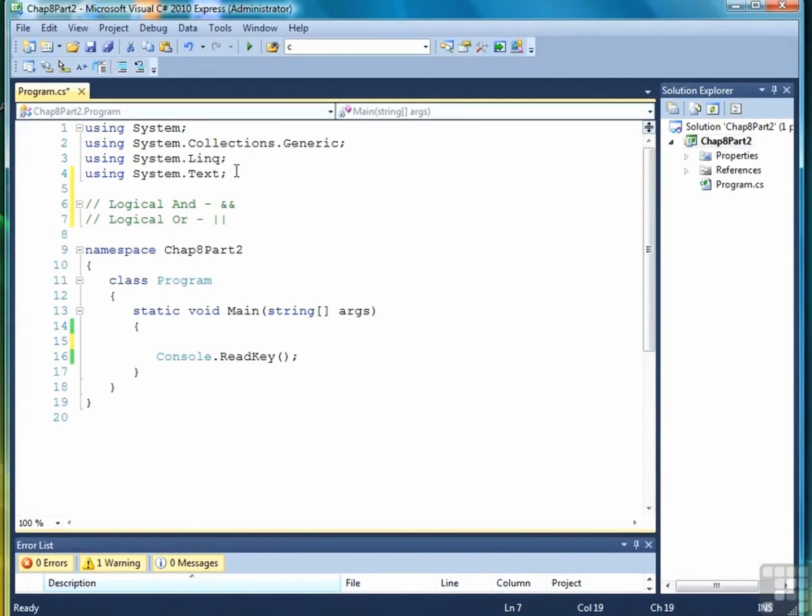Logical AND, when combined with two relational expressions, will return true if both relational expressions are true. So in other words, true and true equals true. If either one of the expressions is false, then the whole logical expression is false. So false and true equals false, true and false equals false, and false and false equals false.